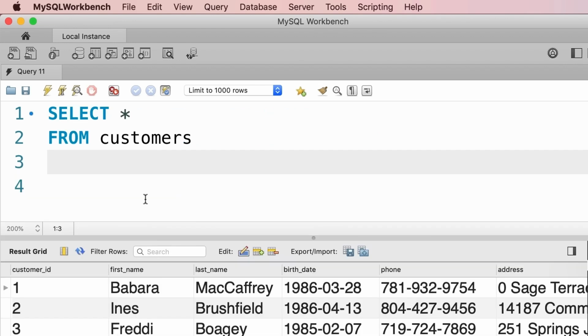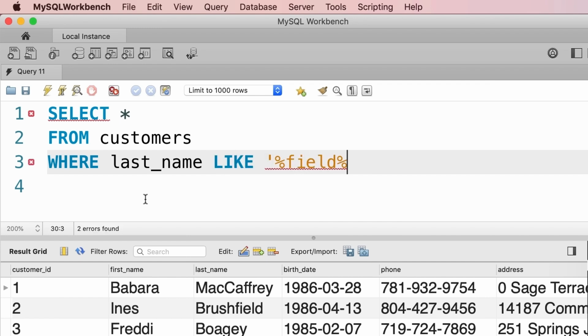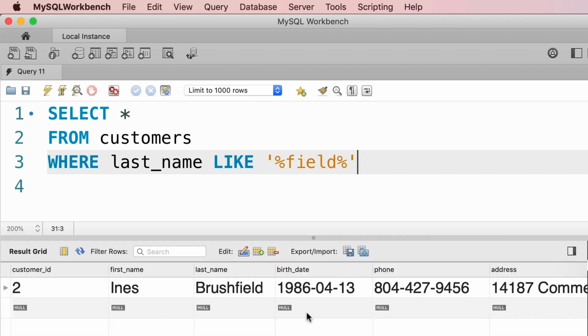In the last tutorial, you learned about the like operator in SQL. So as another example, let's say we want to search for the customers who have the word field in their last name. So we type out a where clause like this, where last name like %field%. So the word field can be anywhere in the last name. Let's execute this query. We get only 1 customer.